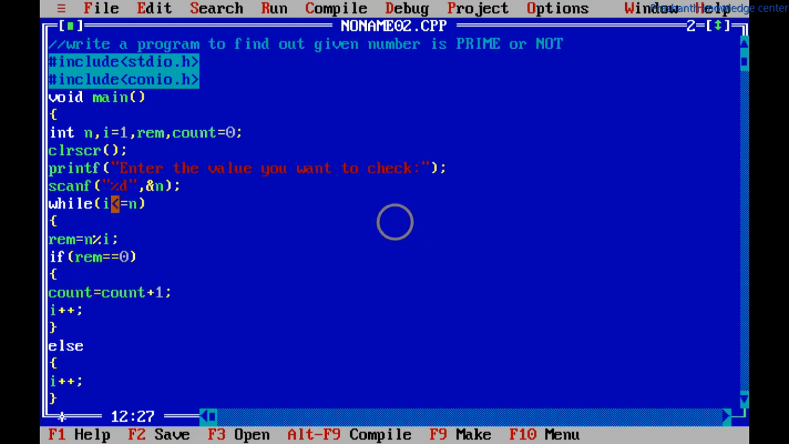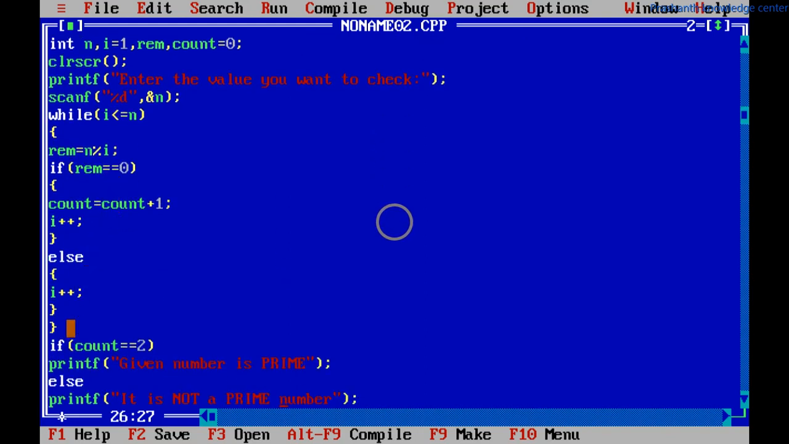6 less than or equal to n. n is 5. False. So the while loop is terminated. Now the count value so far is 2. Count equal to 2. So the given number is a prime number.